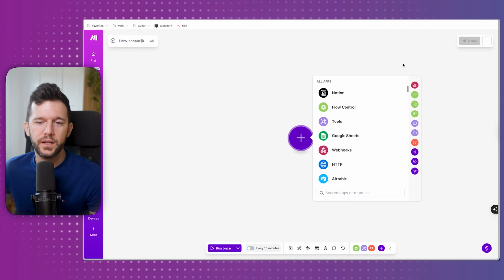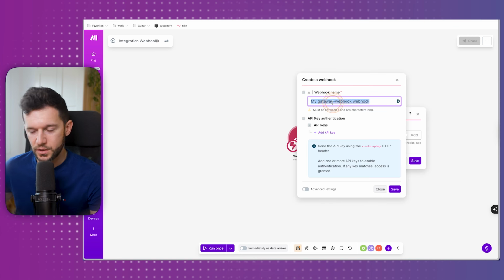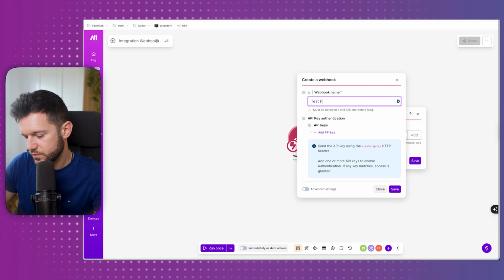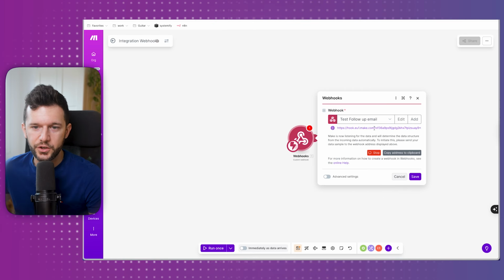So now the first thing that we need in make is a way to bring the leads data inside of this automation, so then we can send them an email. We will do this through a webhook. We will add a new webhook. This is going to be test follow email, and this is going to give us a URL.